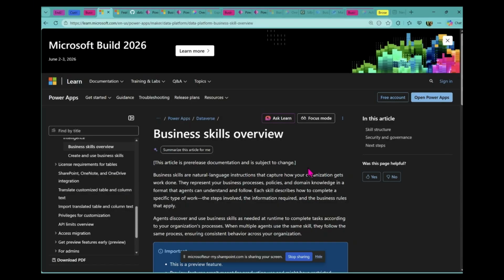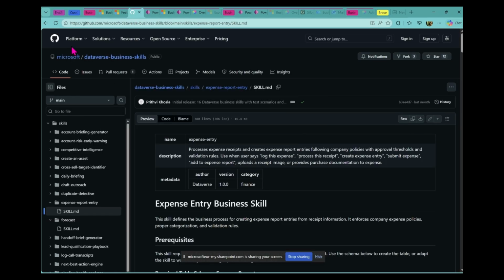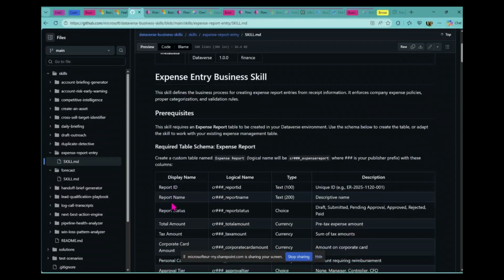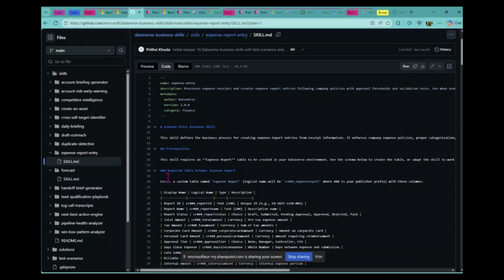Okay, so I'm here in the Microsoft Learn site about business skills. That's what I refer to if you want to find it. And here is the site that I also mentioned about the different skills. Here, if you just scroll down a bit, you will see what these skills are. And actually, if you look at the code, then you will see what they are made of.